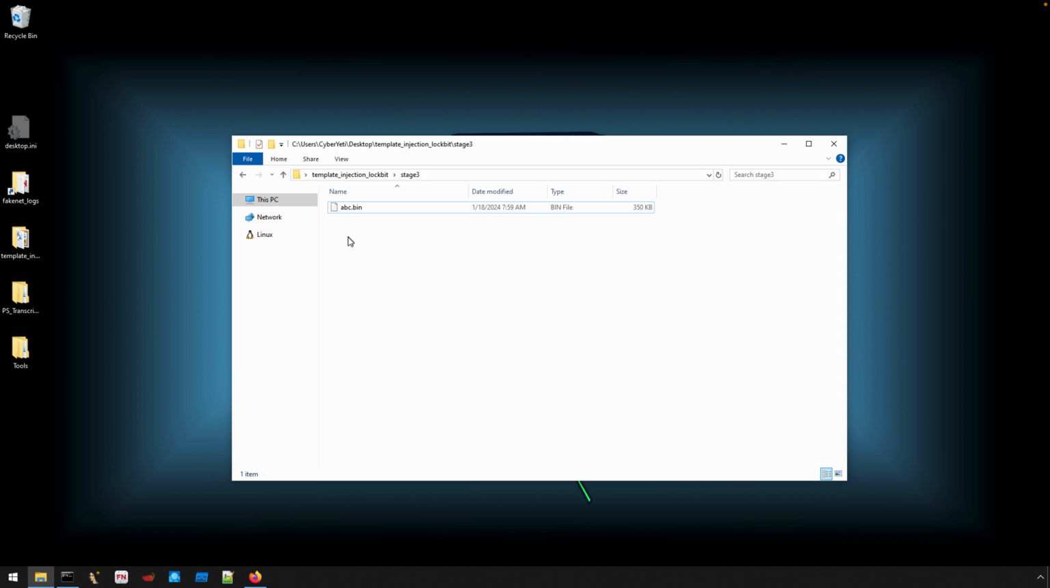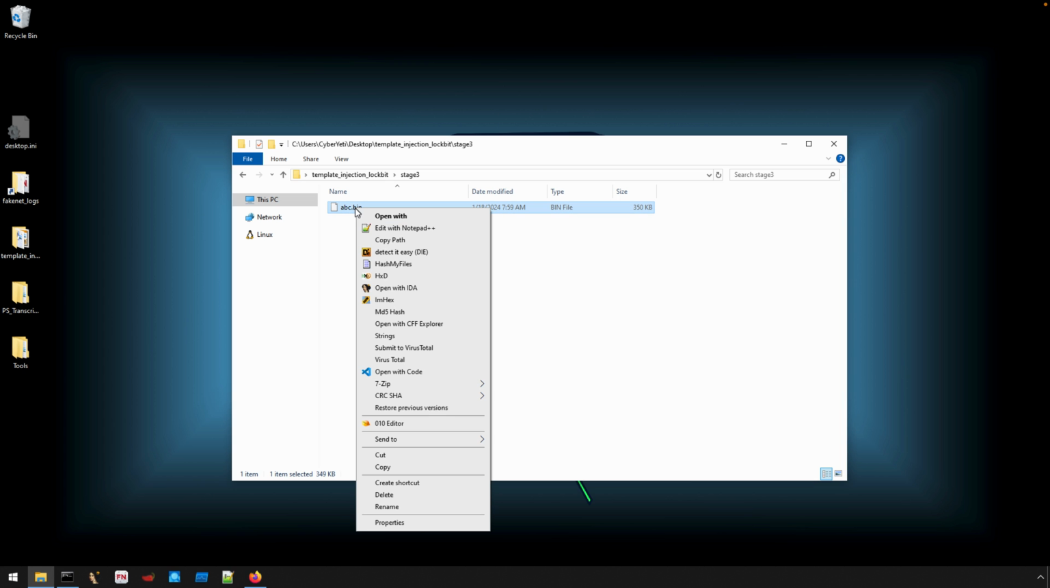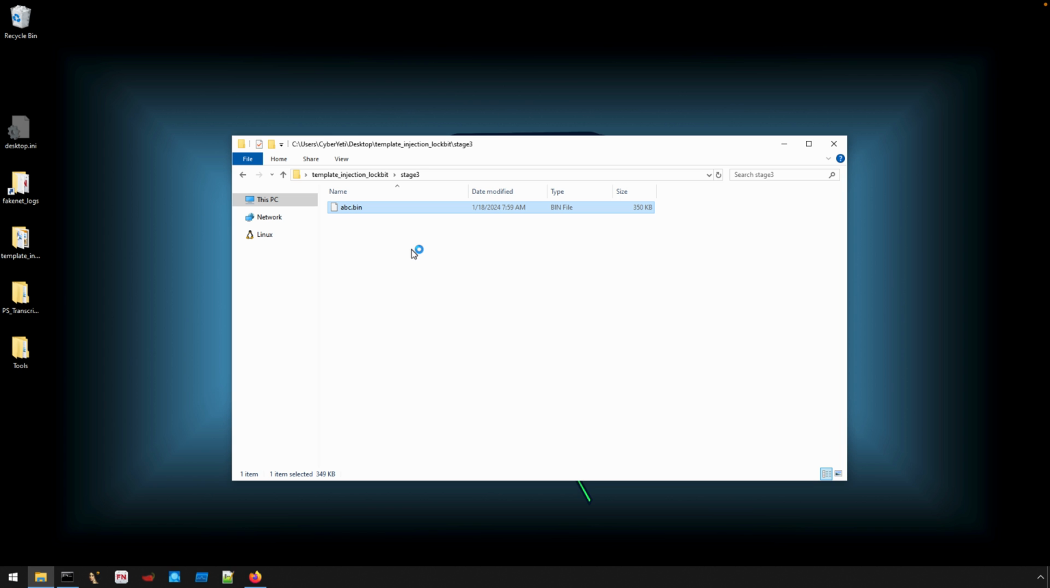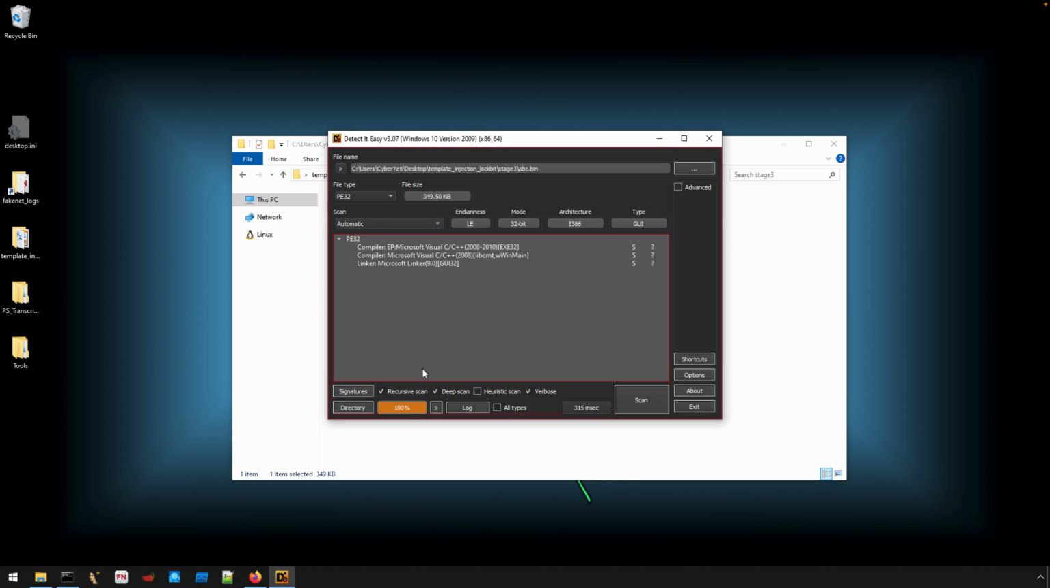Now, moving on to this final stage, we have what we would suspect is an executable file. I've just saved that as abc.bin. Let's use Detect It Easy to just take a quick first look at this file. Okay, we can see that this is a PE file, so likely this was the final stage, the final payload that this sequence of events intended to execute.